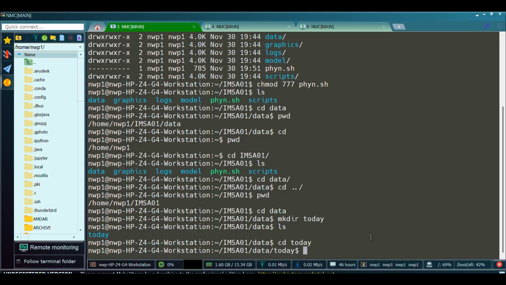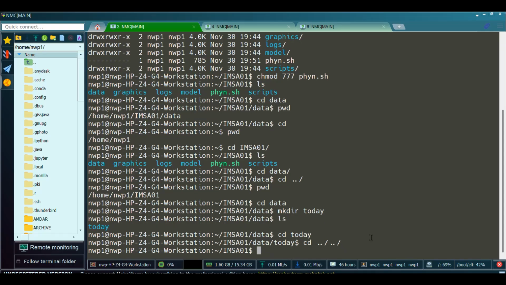I want to go back 2 steps. Where do you think I will be? I will be inside IMSA 01. So how do I get to IMSA 01? I am supposed to go back 2 steps, so I can write something like ../../ which means go back 2 steps. If I do that, you can see I'm back in IMSA 01. So the number of times you repeat ../ determines how many steps you are covering backwards.